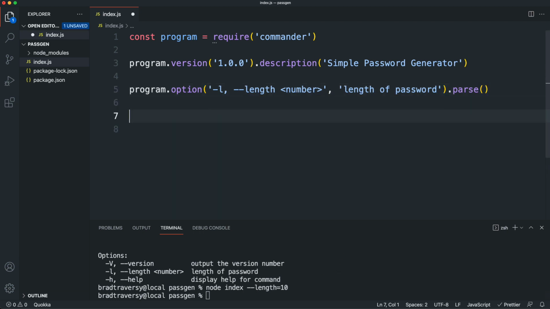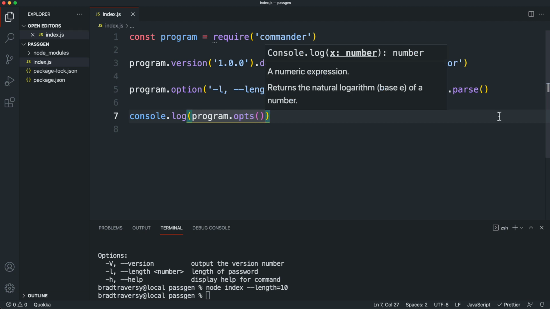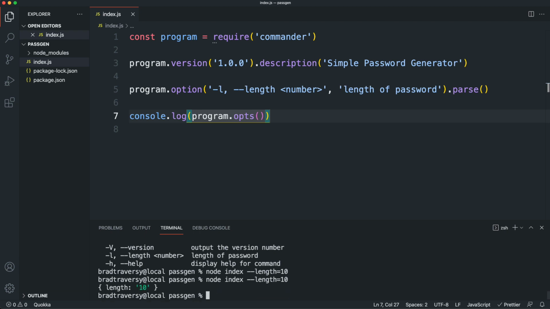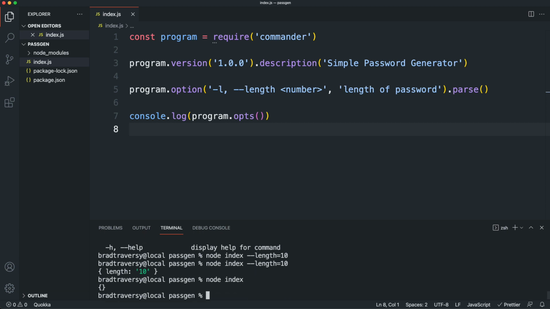But to get it, we can console log program.opts. So if I console log that, let's run node index --length 10, and you'll see we get an object with our options. In this case, we have one option of length, which is equal to 10. Now, if I run node index without the length, it's just an empty object.